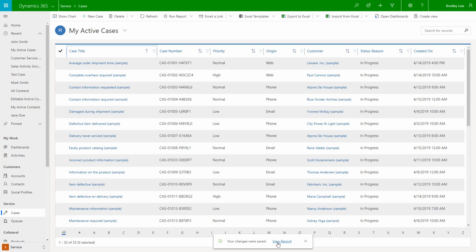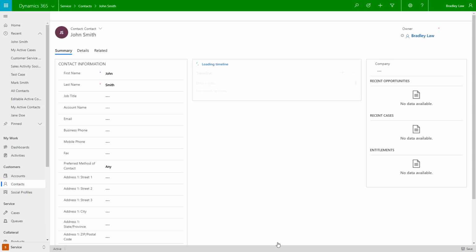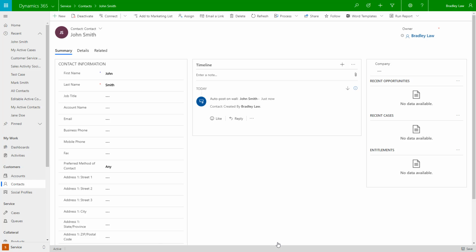And instead of it showing this pop-up at the top that I can view the record, it now shows it in the middle at the bottom. So I can click on that and view the record, and it just opens it inside that frame in the same window.